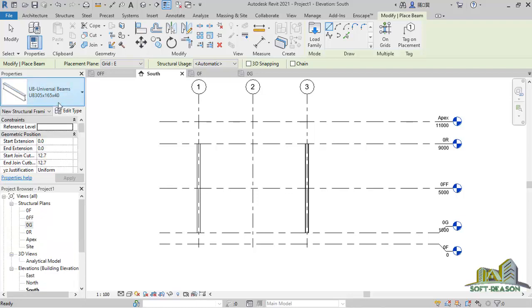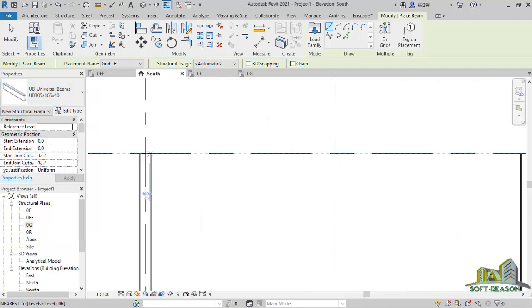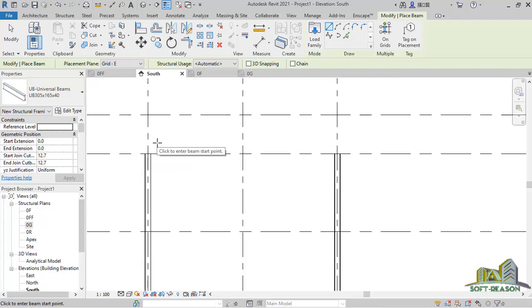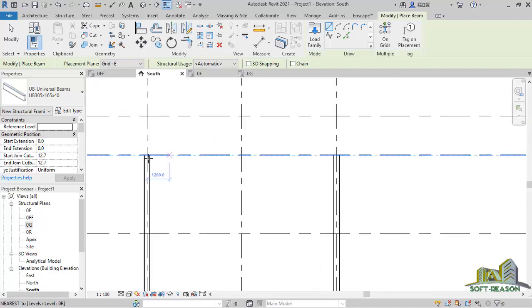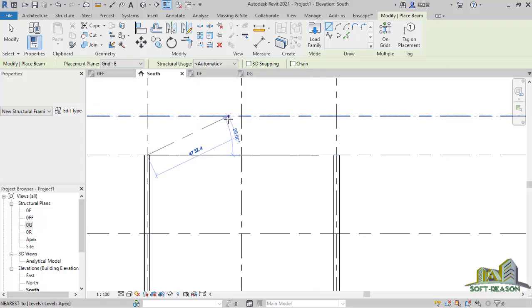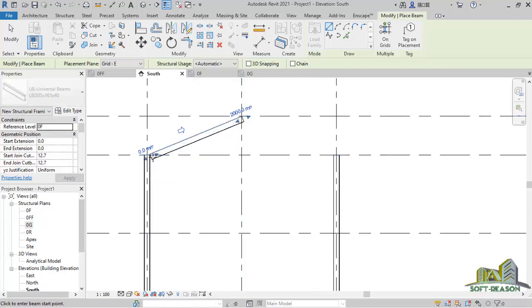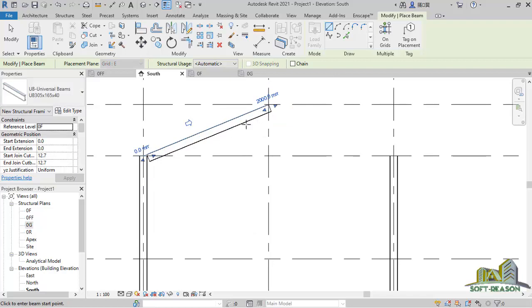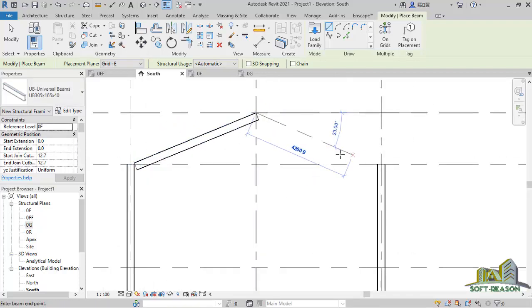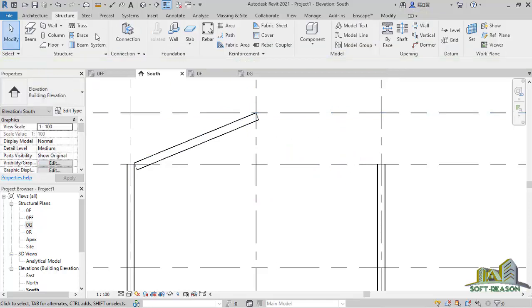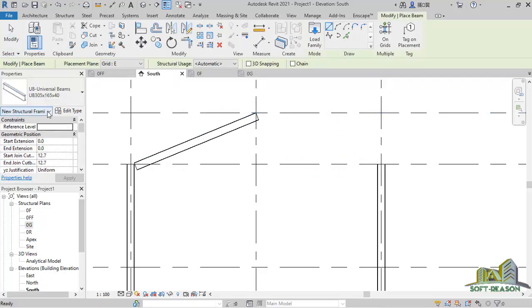So let me consider this one. Anything I'm drawing now, anything I'm placing now, is going to be under grid line E. So I'll click this point and then click that point to place the rafter. Then pick that point, deselect that, pick beam again, pick this one and this one.